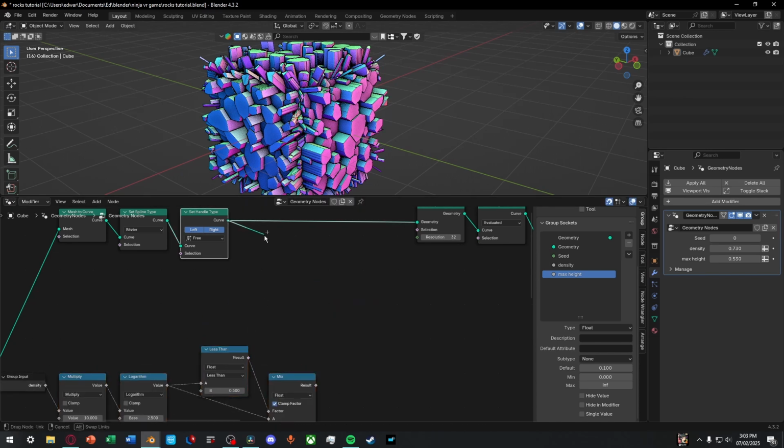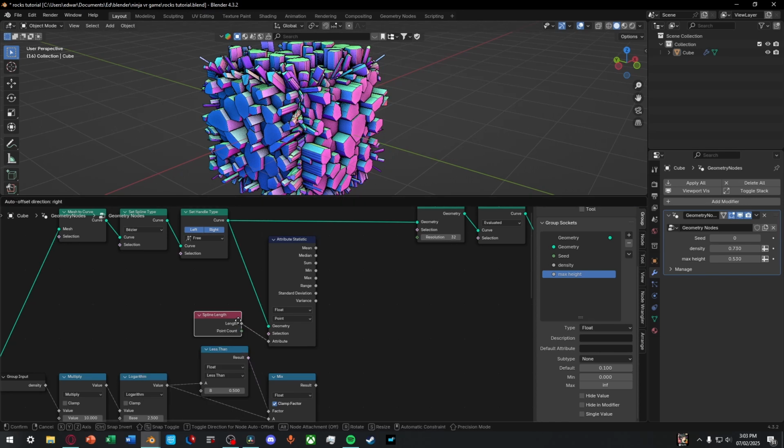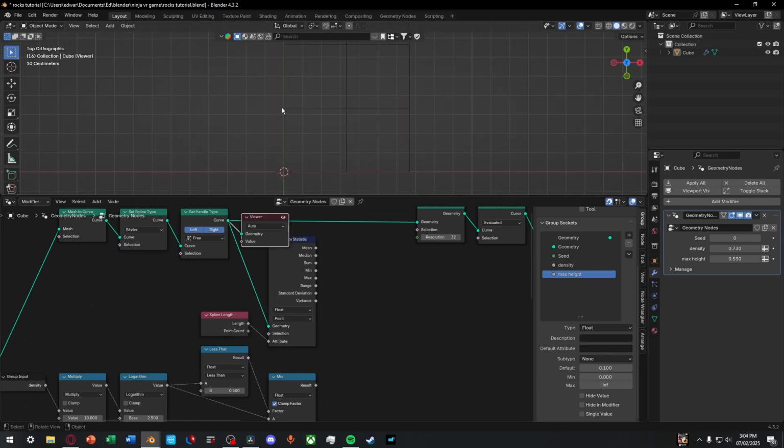Out of the set handle type, plug that into an attribute statistic, with the attribute being the spline length. We're going to use the median output. So the spline length is the length of the sides of each face, and what we're doing is we're finding the median perimeter of each face, if that makes any sense. And we're going to plug that into a map range node from 0.2 to 0.8 and from 1 to 5.